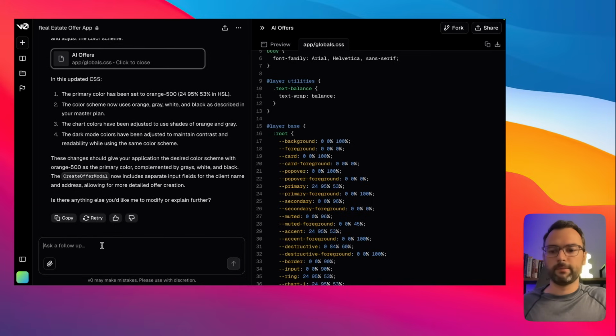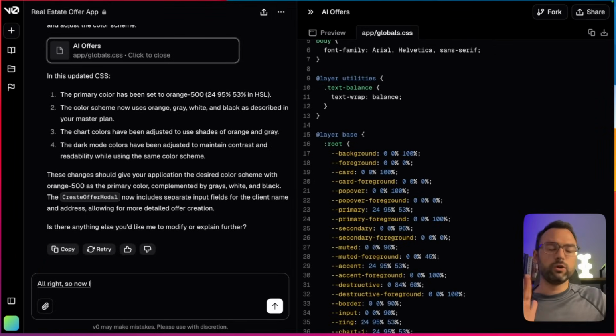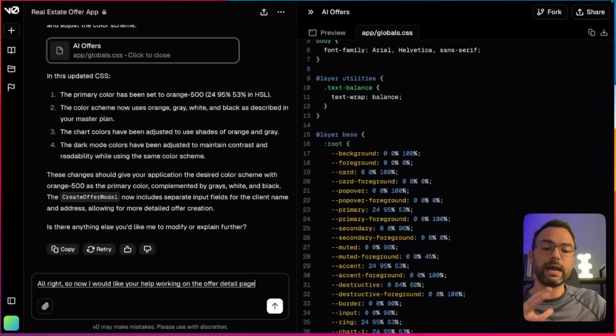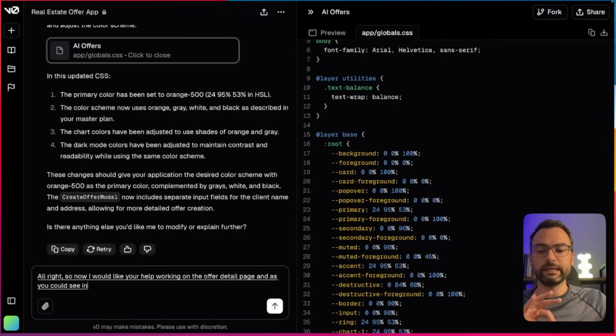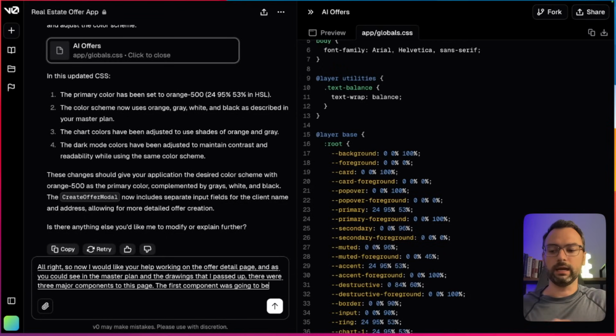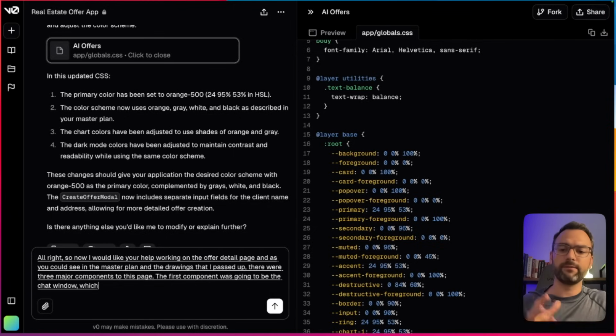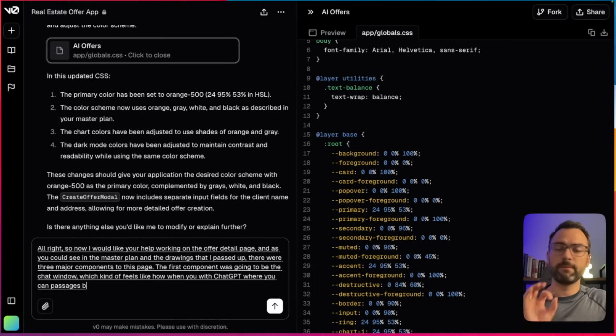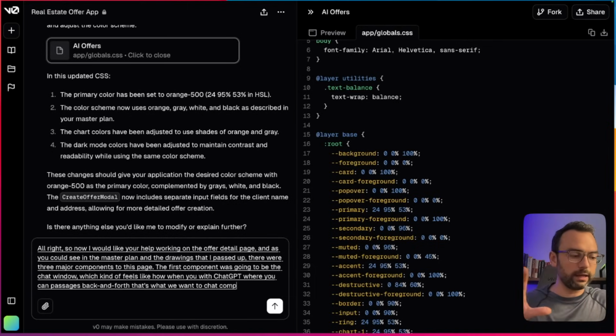So here we go. All right, so now I would like your help working on the offer detail page. And as you could see in the master plan and the drawings that I passed up, there were three major components to this page. The first component was going to be the chat window, which kind of feels like when you converse with ChatGPT, where you can pass messages back and forth. That's what we want the chat component to feel like and look like.